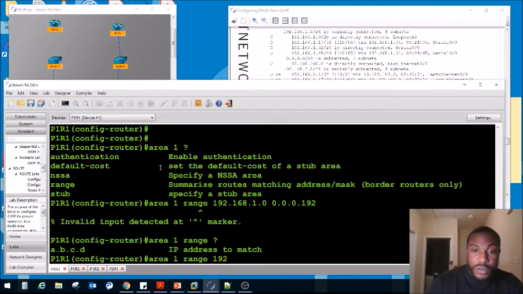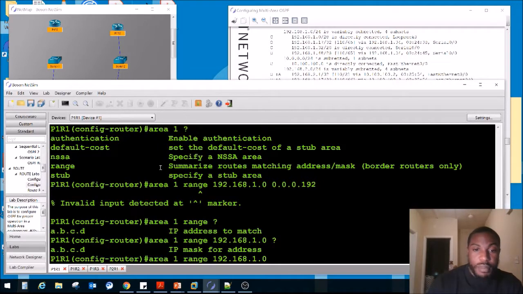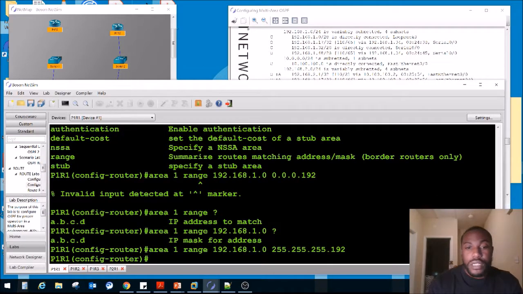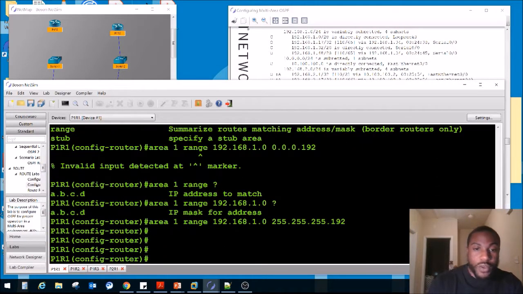192.168.1.0. And then the IP mask. Oh, you do the exact mask. You don't do wildcard masks for this. 192. So we just going to do that. We need to remember that.